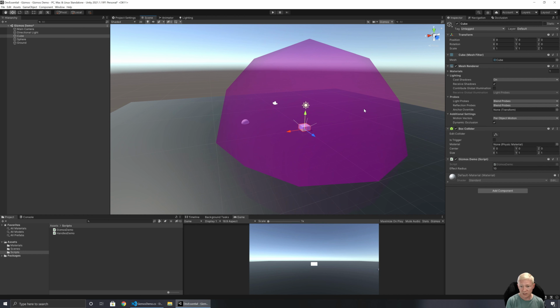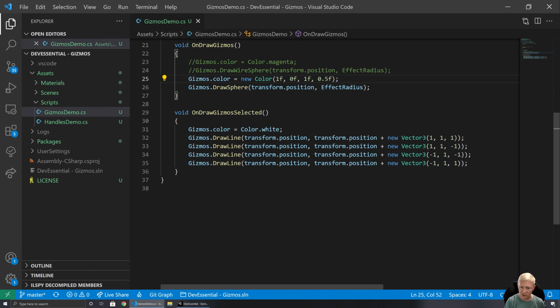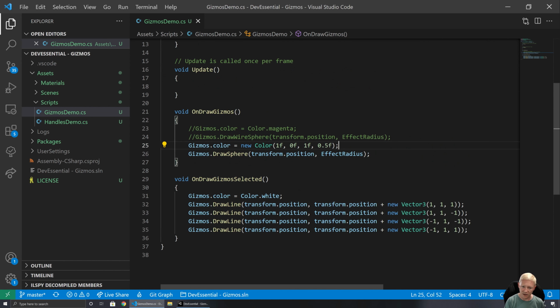We can only see those gizmos though in the scene view. We don't see those in the game view, which is fine. We don't need to see them in the game view. But the key thing is they're really handy for being able to debug things. So highly recommend making use of gizmos.